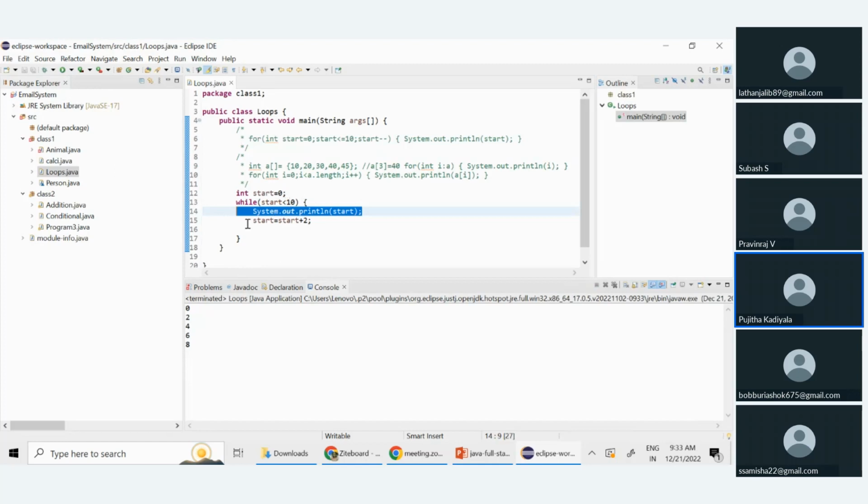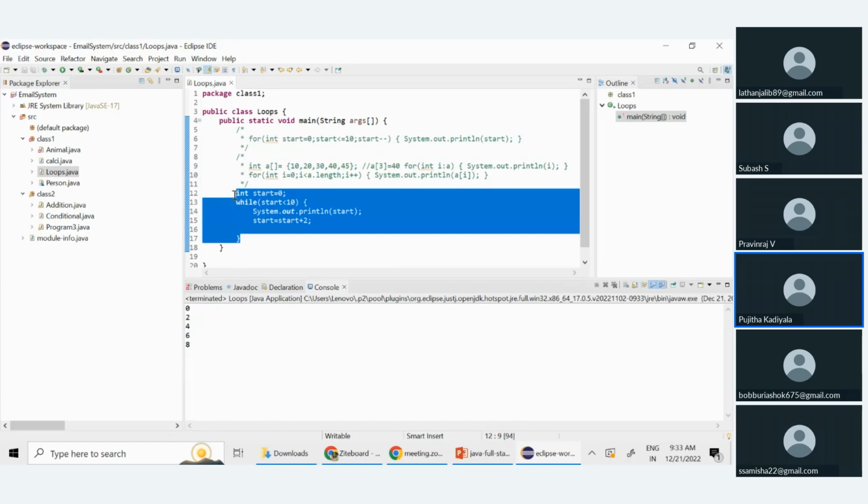I think you are clear with while loop. These are very easy topics, so I am moving quick. If you're confused, you can stop me and you can ask me. I'll repeat it with another example. Okay. And do while loop is the same actually. You will keep do here. Okay, I'll copy it.